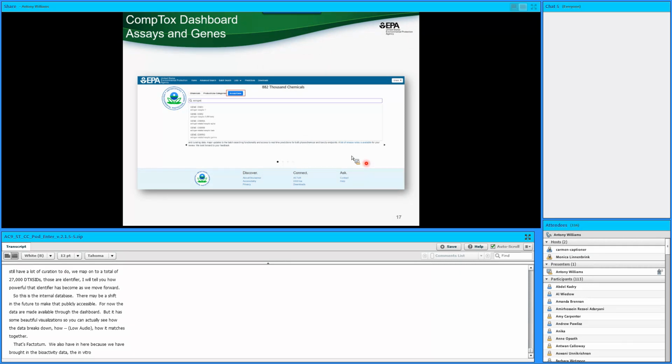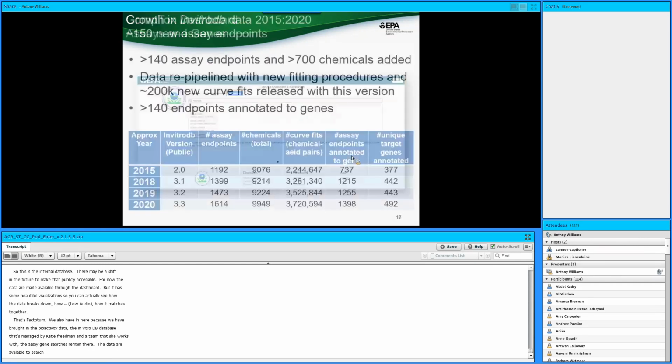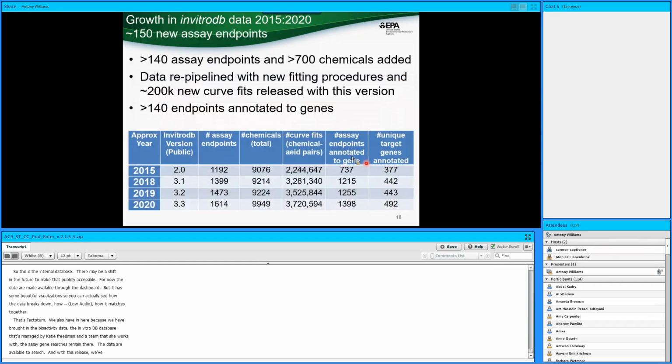We also have in here, because we have brought in the bioactivity data, the invitroDB database, managed primarily by Katie Paul Friedman today and a team that she works with. The assay gene searches remain there. The data are available for you to search. And with this release, we've increased the data again.